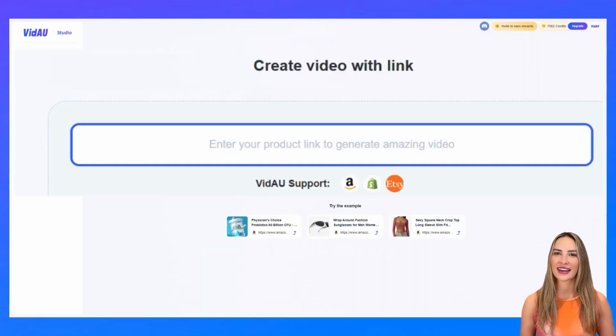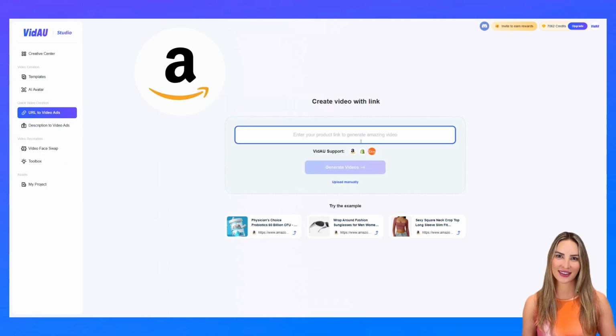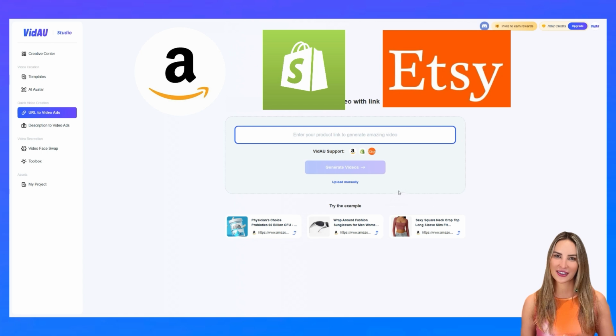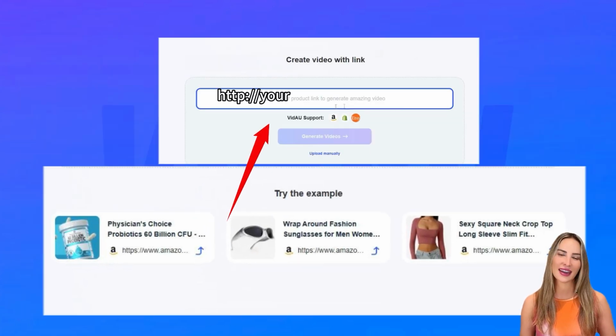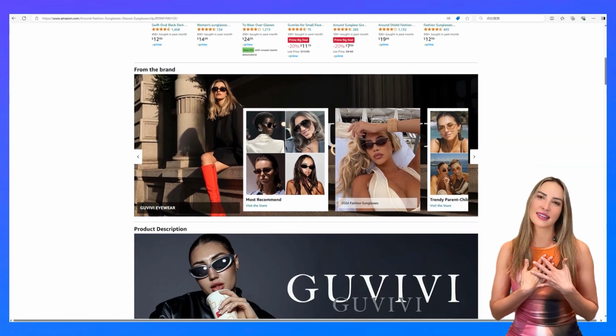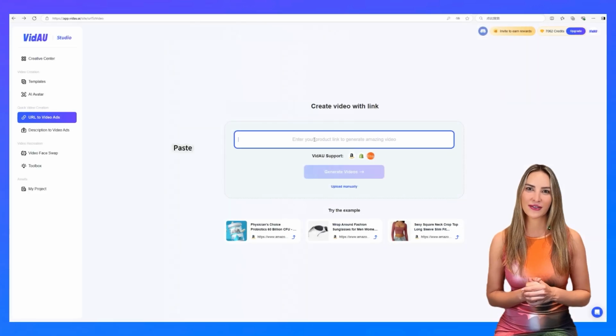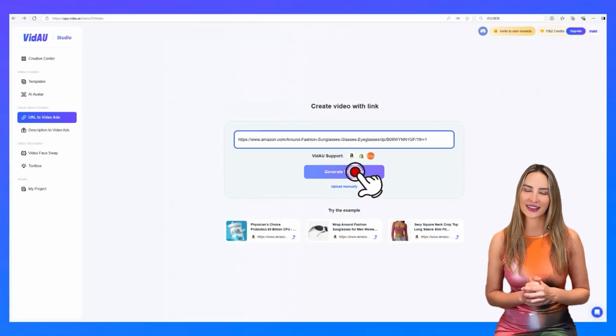Then you will see a link text box, which prompts you to enter your product link to generate video. With VidAU, you can use Amazon, Shopify, and Etsy product links to generate videos. All you need is the URL of your product. Go to your e-commerce site and copy the product page link. For this example, I'm using a sample product URL from Amazon. After you copy the product link, return to VidAU and paste the product URL into the link box.